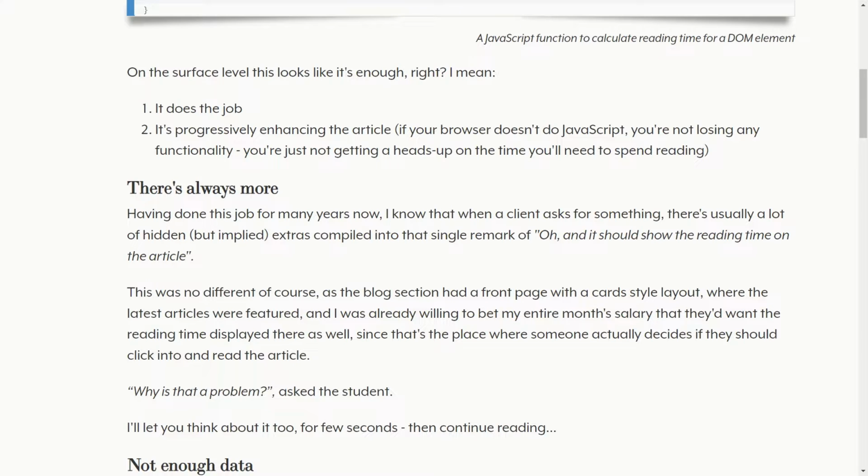There's always more. Having done this job for many years now, I know that when a client asks for something, there's usually a lot of hidden but implied extras compiled into that single remark of, "Oh, and it should show the reading time on the article." This was no different, of course, as the blog section had a front page with a card-style layout where the latest articles were featured, and I was already willing to bet my entire month's salary that they'd want the reading time displayed there as well, since that's the place where someone actually decides if they should click into and read the article. Why is that a problem?